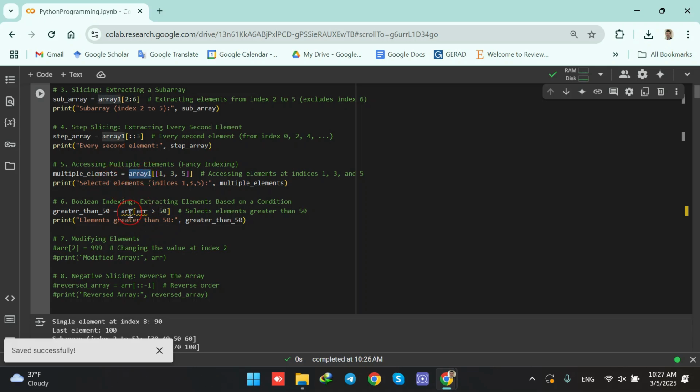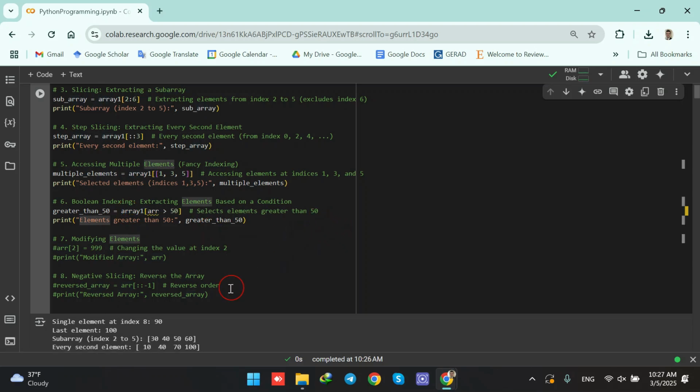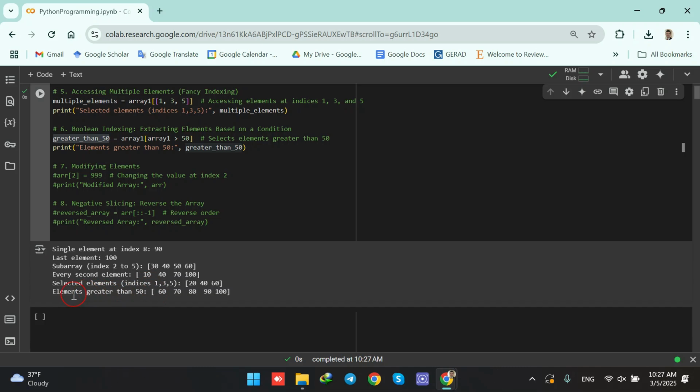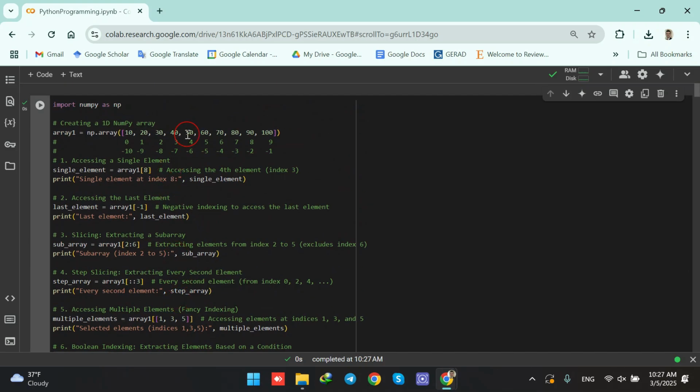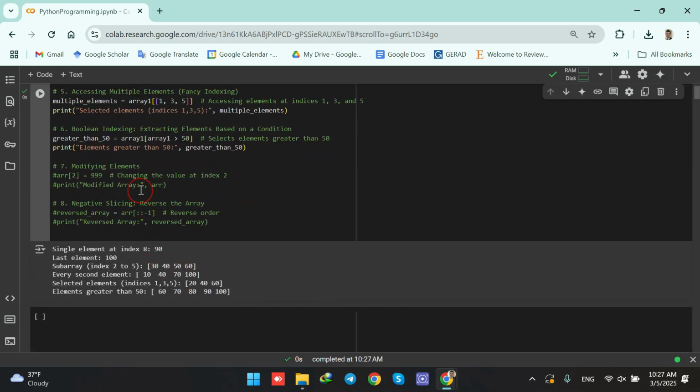In the next example here, we are going to learn about Boolean indexing. When we are talking about Boolean indexing, it means that we would like to extract elements based on a condition. So we are here willing to select elements from array 1 that are larger than 50 and assign them to a new array called greater than 50 and then print it. When we print these elements greater than 50, we see only the elements that are larger than 50 printed here in the output. Only the elements that are larger than 50, 60 until the end, 100. So we see that here we can use Boolean indexing to extract elements based on a condition, and the condition here is to select elements that are greater than 50.